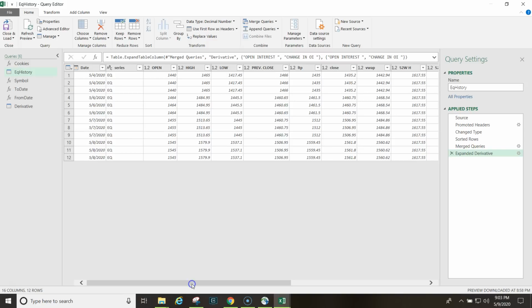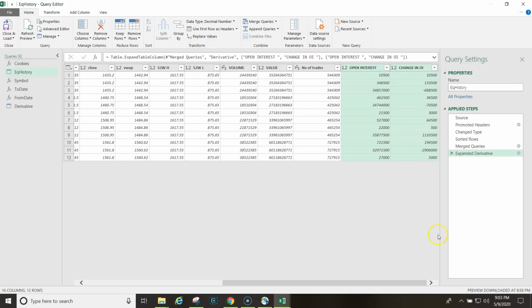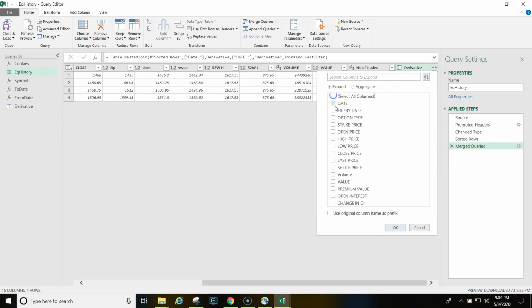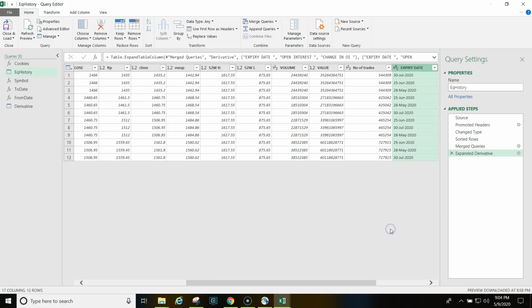The reason is everything will be repeating, but this will change because it will automatically create new rows, since there are three expiry dates: first expiry, second expiry, third expiry. Maybe when you are expanding, if you want, you can keep the expiry date of that futures as well. For example, this one, expiry date, open interest, change in OI, and click OK.